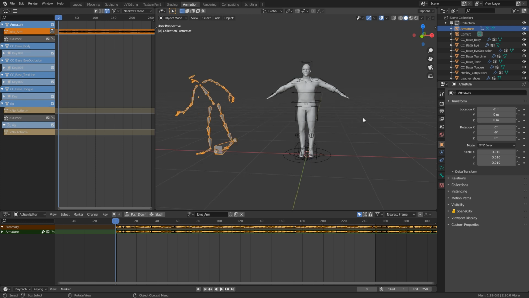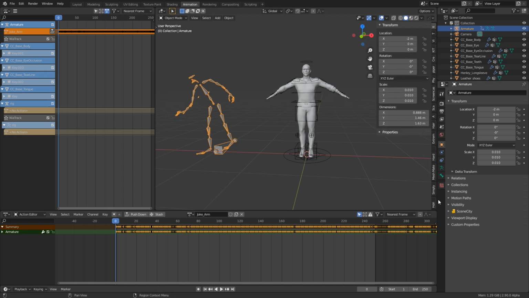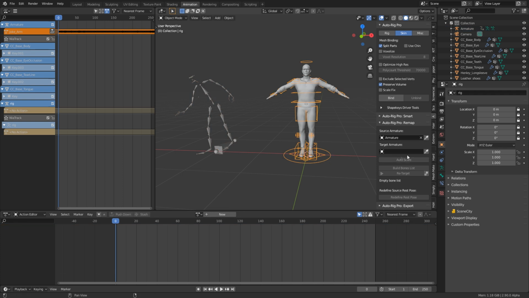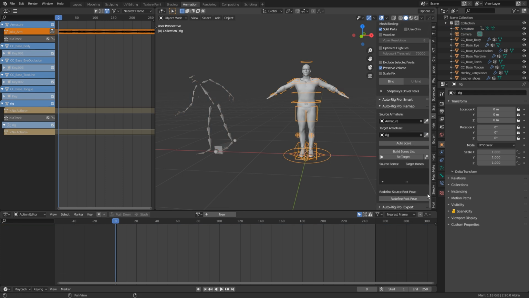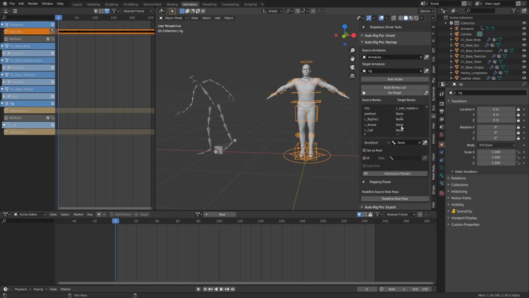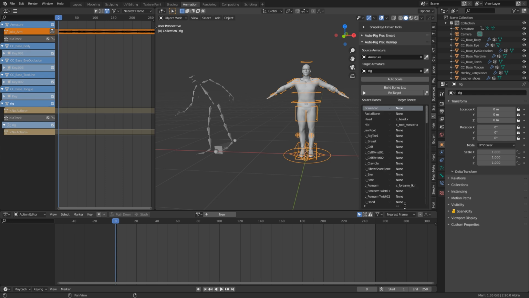So from here, what I'm going to do is press N to bring up the side panel. Let's go to AutoRig Pro and we'll click on remapping. We've got this rig already selected. That's going to be our source. So that's where all our information is coming from. And we will select our AutoRig Pro rig and this will be our target rig. Let's come down and we'll build a bone list. And now that's created the list of bones for both armatures. And so our source and where it's going.